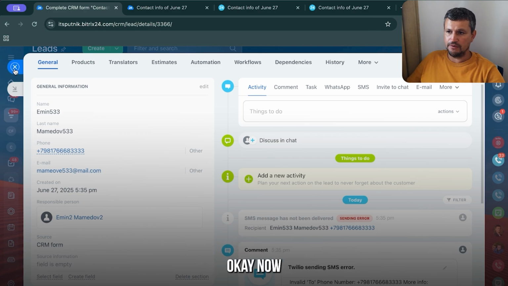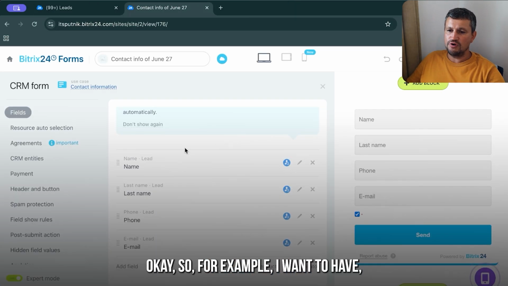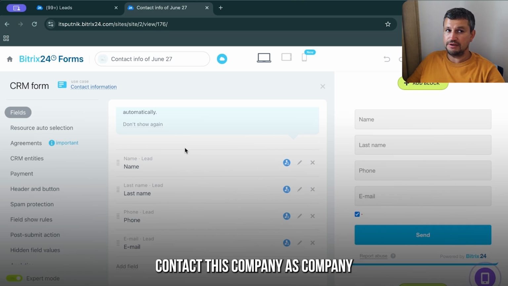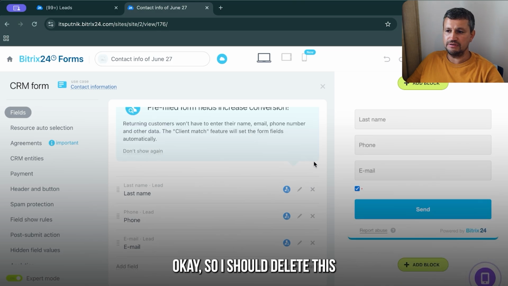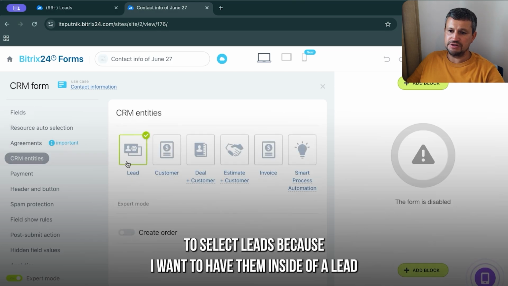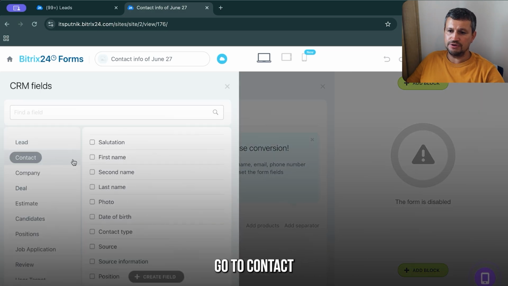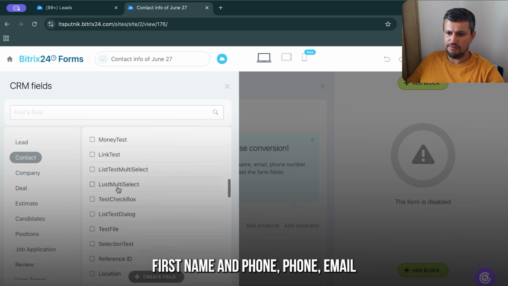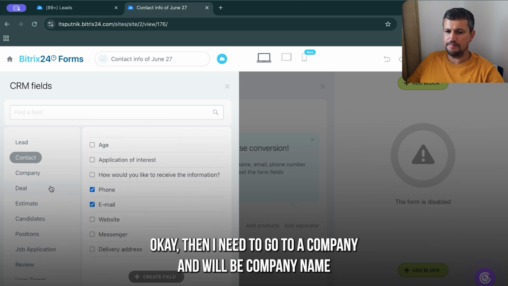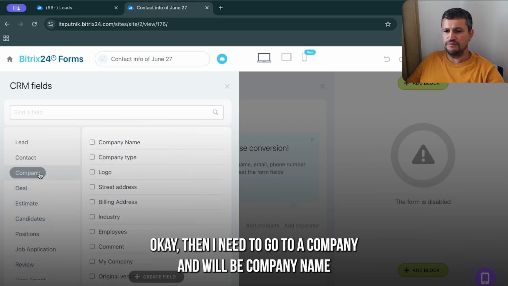Right. Okay. Now, for example, I want to have data come to the lead, contact is contact, company is company. So I should delete this. In CRM entities, I should select leads because I want to have them inside of a lead. I should go back to fields and add field. Go to contact. I should select last name, first name, and phone, email. Then I need to go to the company, and it will be company name.